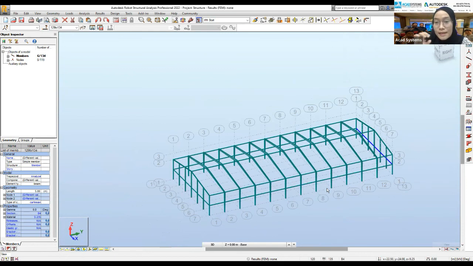our structural model is completed. Okay, I think we have checked that.